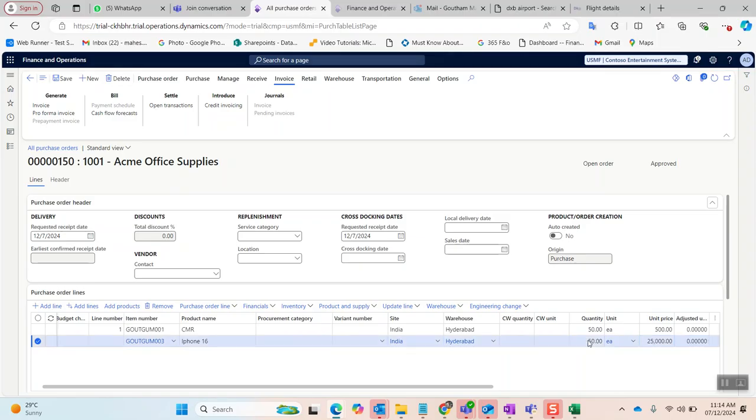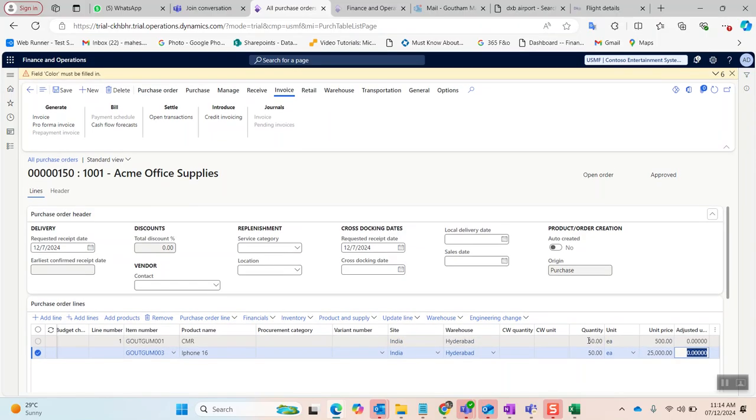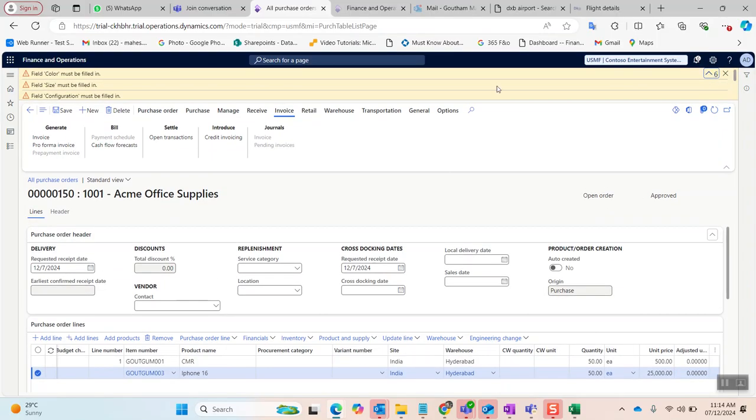and if I click on save, now you can see there is an error. So what does this error give over here on top? You can see the field color must be filled in, the field size must be filled in, the field configuration must be filled in. Okay, so why is it coming over here? The main reason is you can see we didn't select the variant.